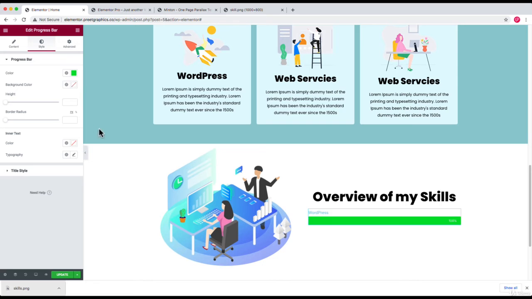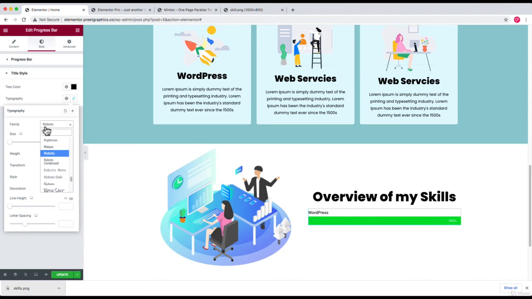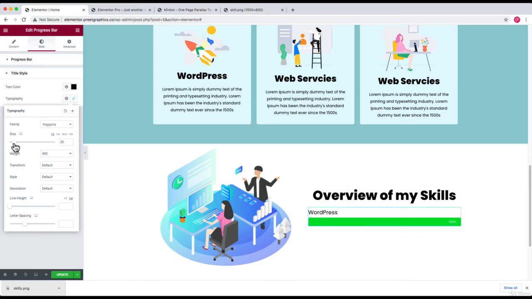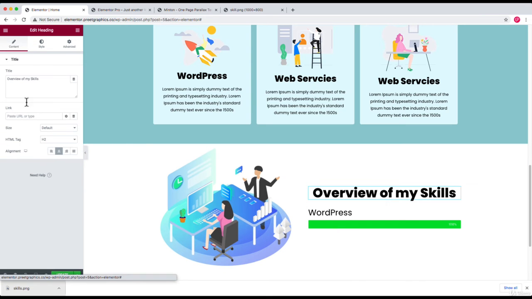Okay, and now in the title style I'm going to change the text color to black, and for the typography I'm going with Poppins font again and increase the size a little bit. And I'm going to select this heading and change the alignment to left.